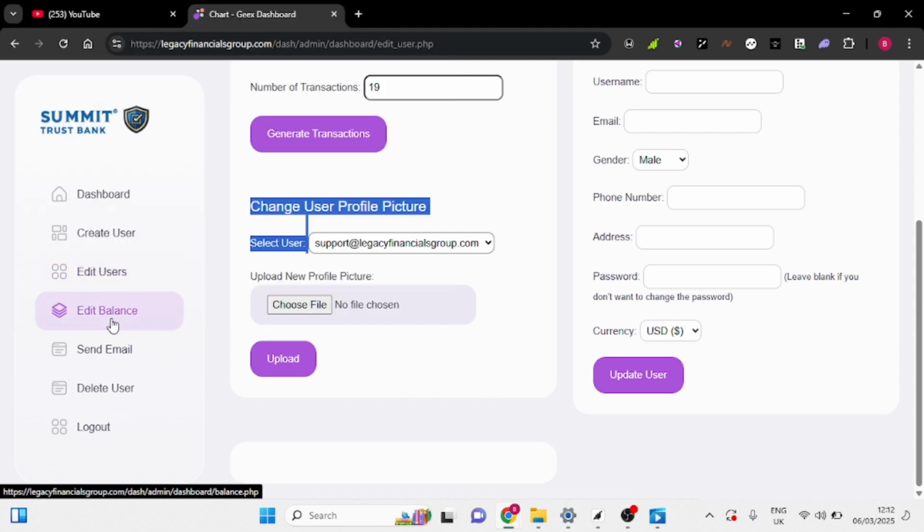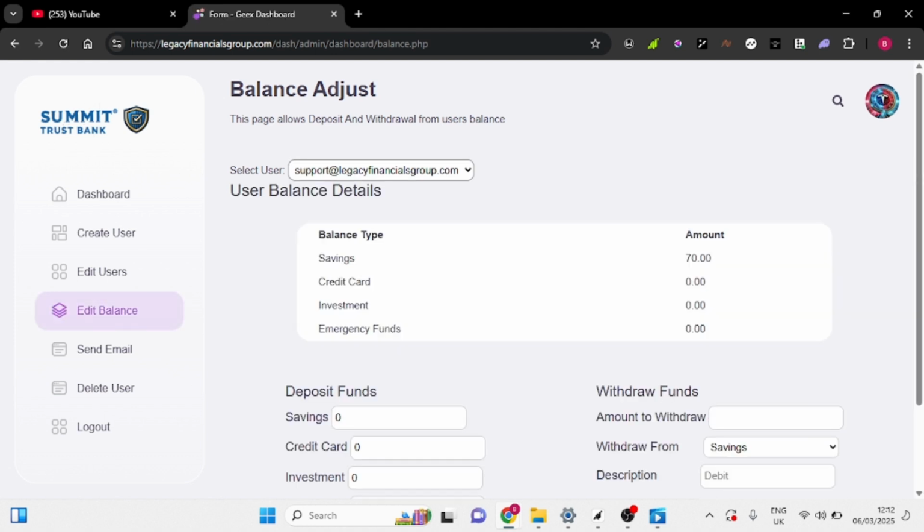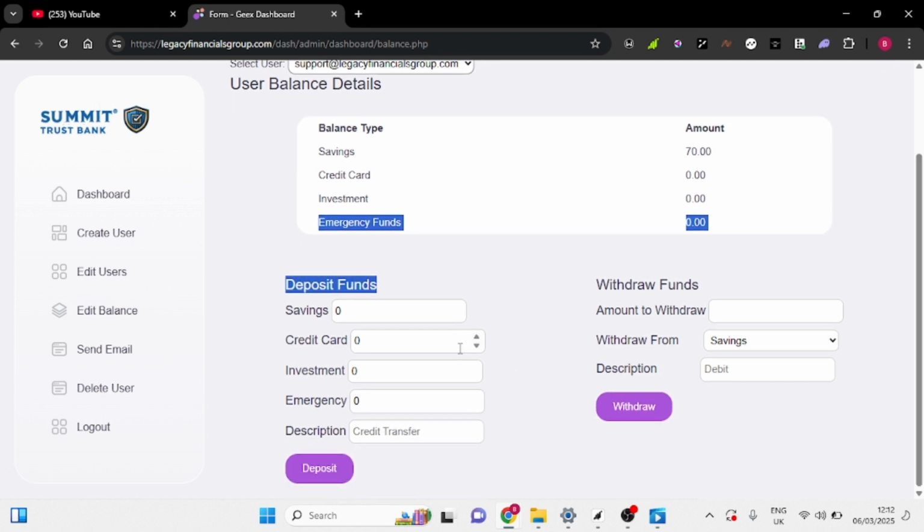So we have edit balance over here. For the users here, we have 4 different balances: the saving balance, credit balance, investment balance, and emergency fund balance. So you can choose any balance you want to update here. If you don't want the transaction history to show in the front end, you can leave this blank, or you can put credit transaction and update either of the balances you want to update, and click on deposit to deposit it successfully.